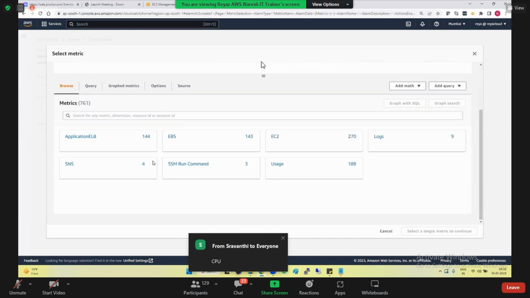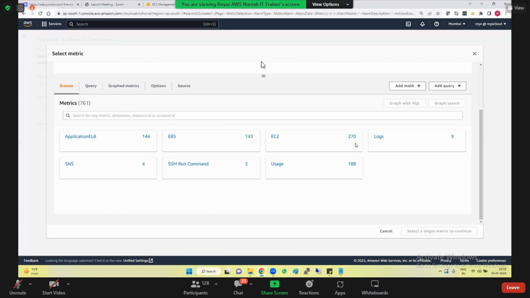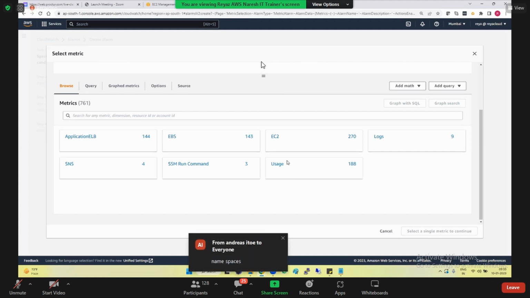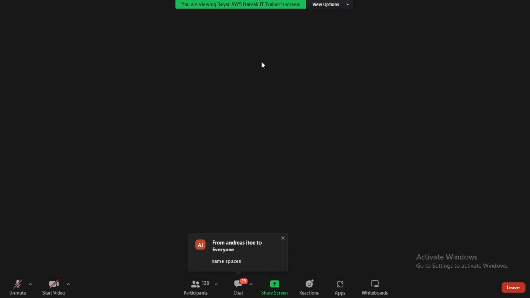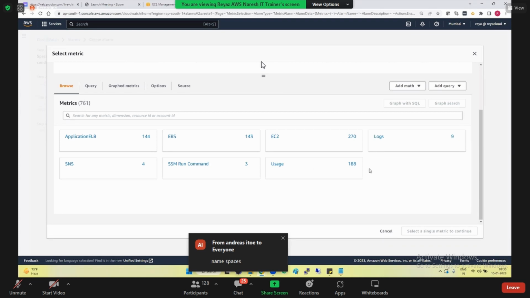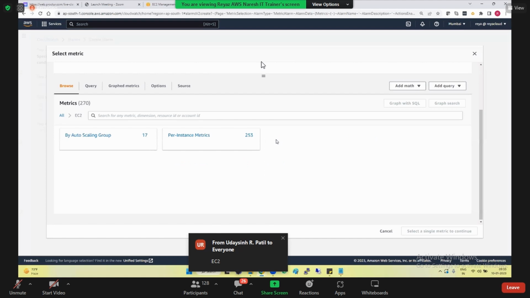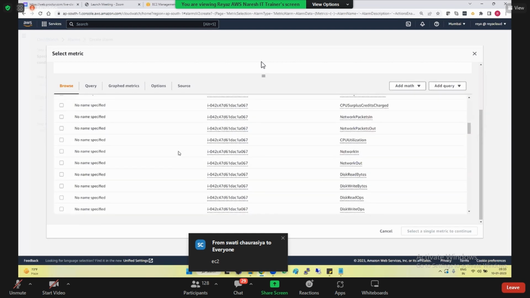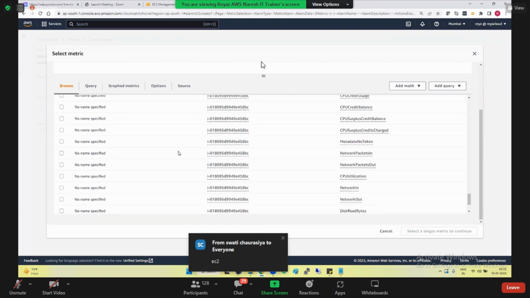Do you see this? SNS, EBS, all these things, these are called namespaces. What are these called? Namespaces. A namespace is nothing but the container of your metrics. So where is our CPU utilization? In which namespace should you go and use it? See it? EC2, correct? Go to EC2. So you have the metrics by auto scaling group or per instance metrics. Per instance metric. And then here, no name specified.